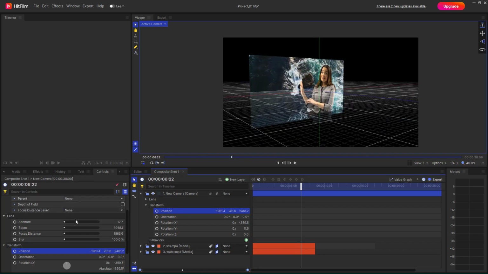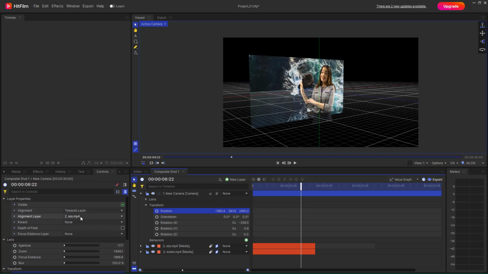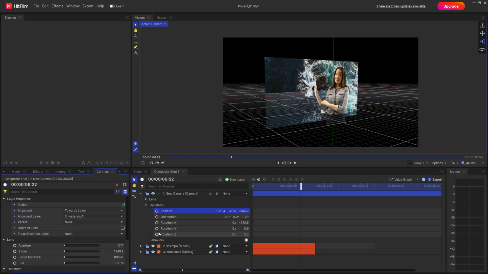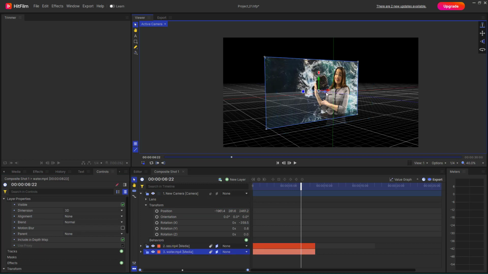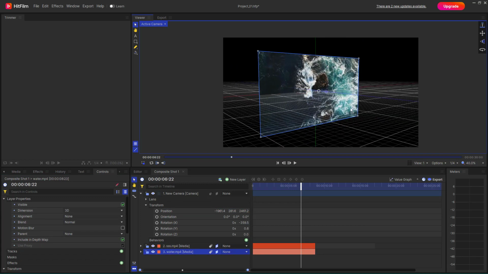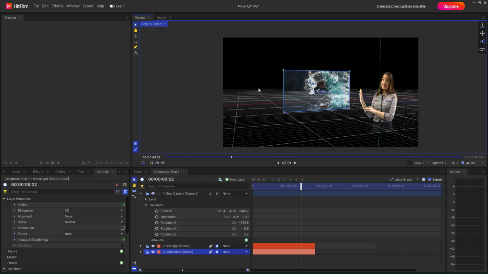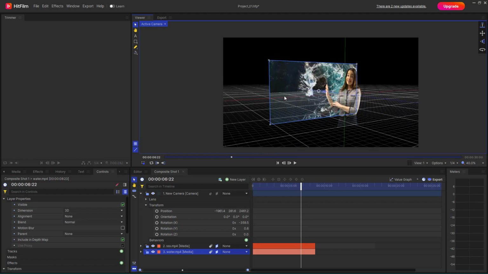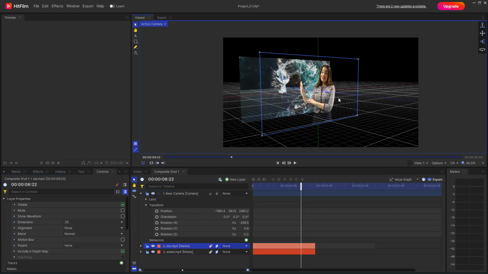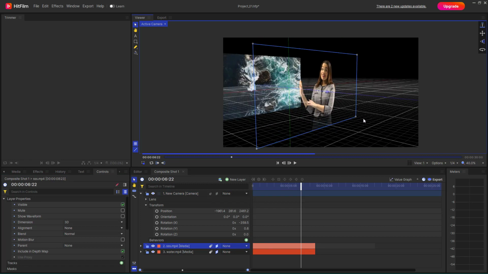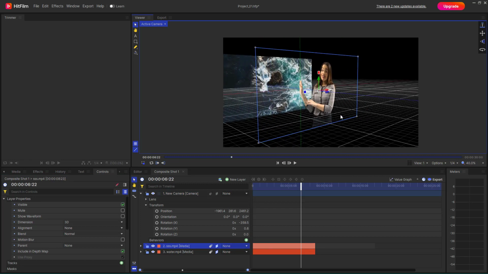Now if I change it to, for example, water, then it focuses on the layer behind, just like this. If I move this, you can see that as I move the layer, the camera follows it. And if I select the target from water to, for example, this one, you can move this out front and back, as you can see, just like this.